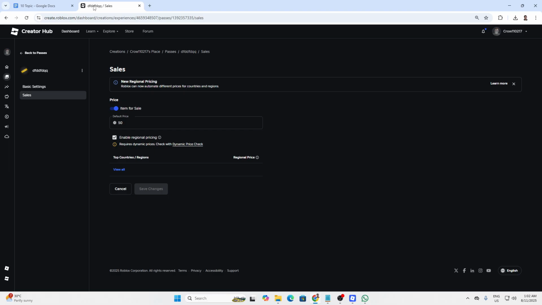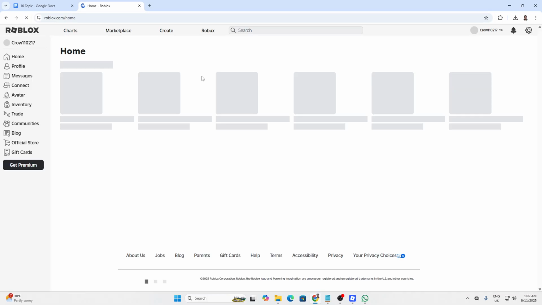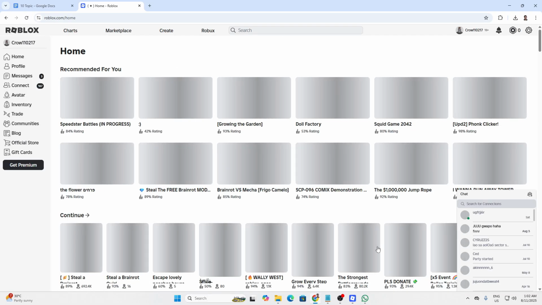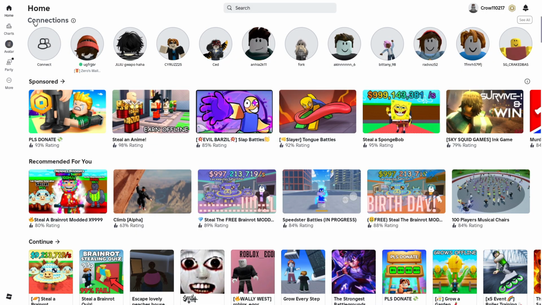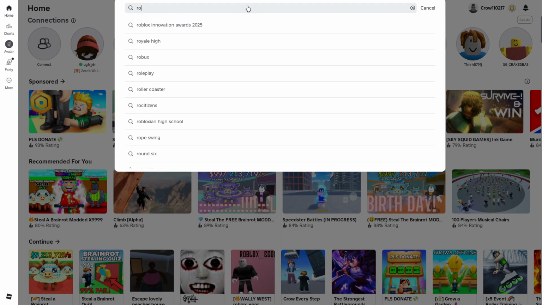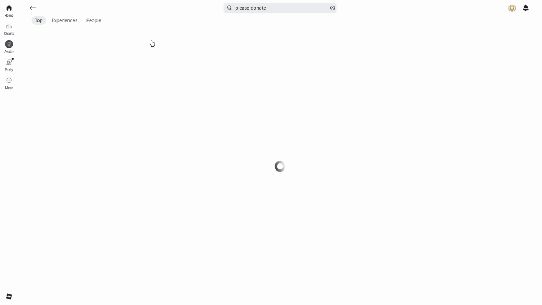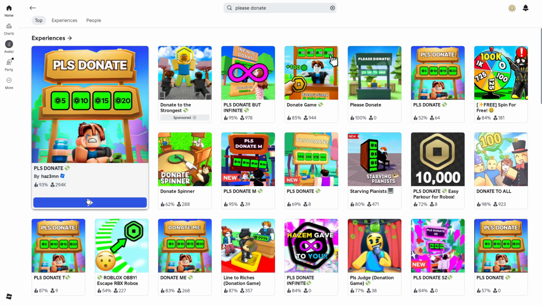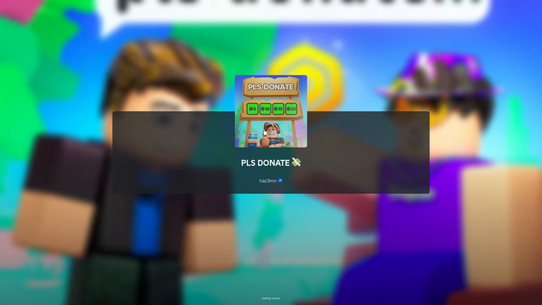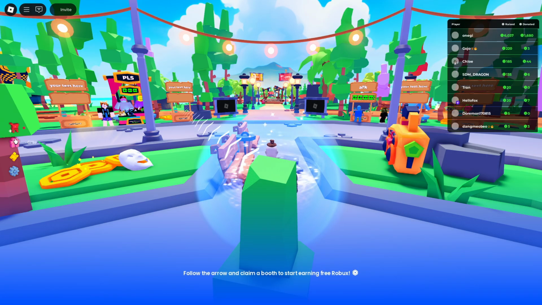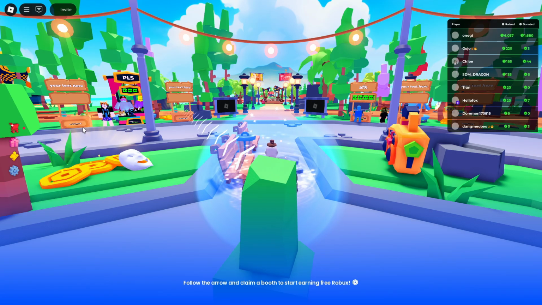Okay, and then the next thing that you must do is open your Roblox application right here and search Please Donate. That game will be our next step for this video. So play the game called Please Donate right here, and see the gifts option right here on the left part of the screen, this one.